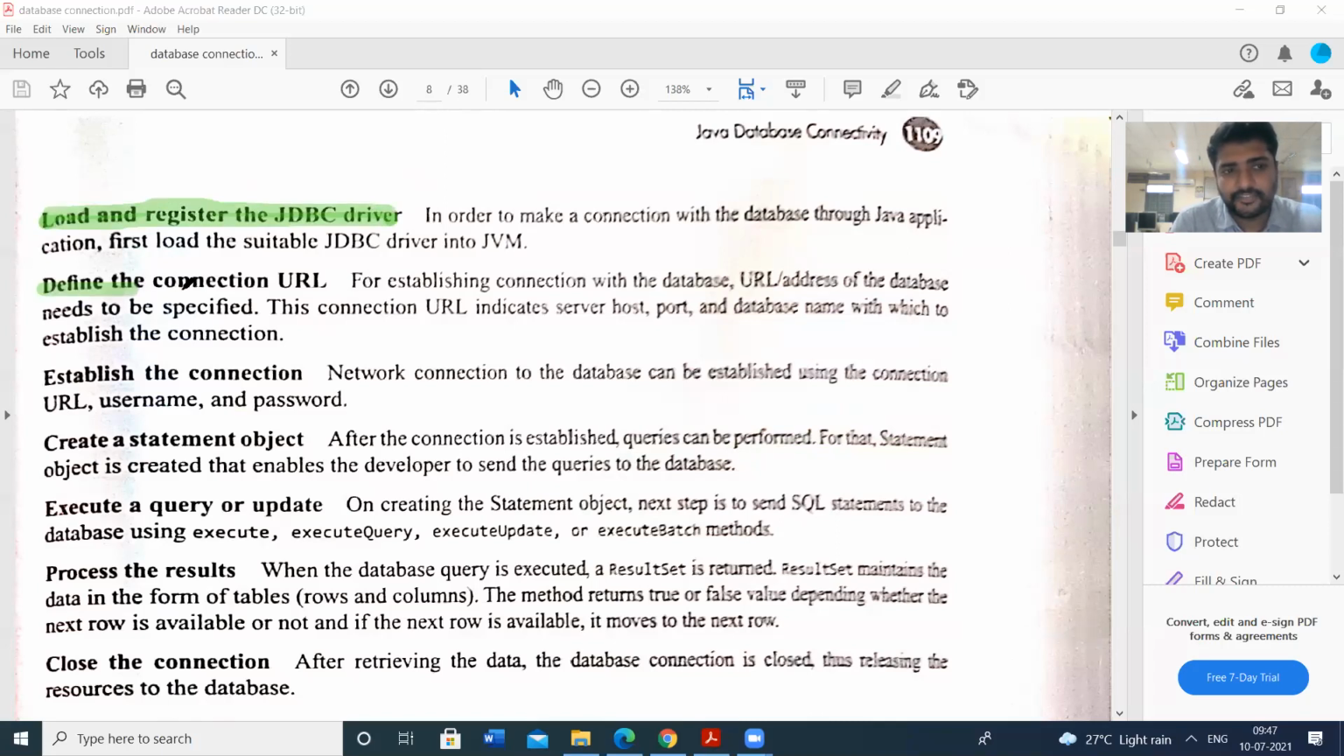Next one is define the connection URL. Next one, establish the connection. Next one, create a statement object. Next, execute the query or update the query. Next, process the result. Next, close the connection. So these are the 7 steps to be followed in order to establish the JDBC connection to the database.